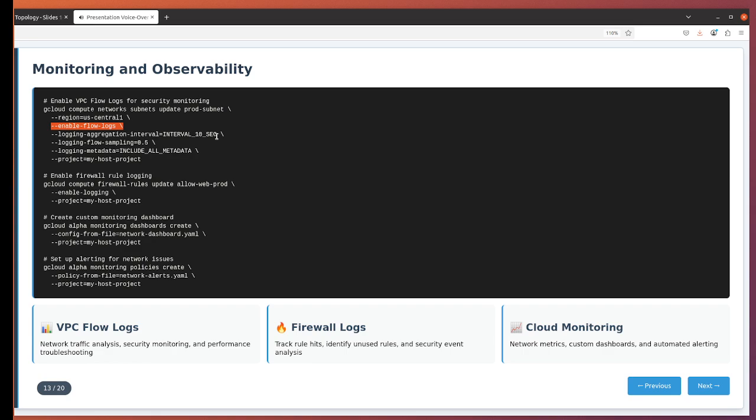Firewall logs show which rules are being triggered. This helps you understand traffic patterns and optimize your security rules. Look for rules that are never used. They might be candidates for removal. Cloud monitoring provides dashboards for network metrics.